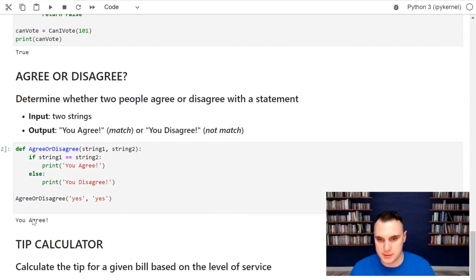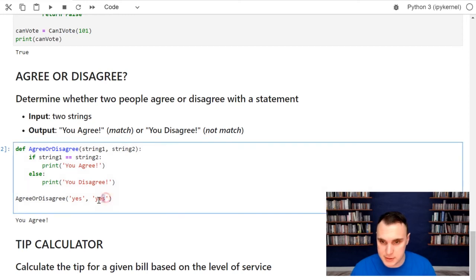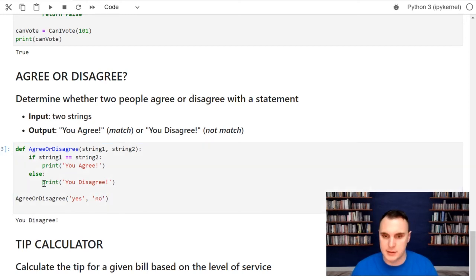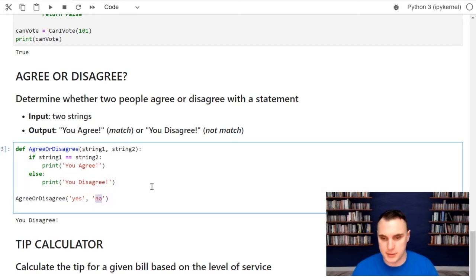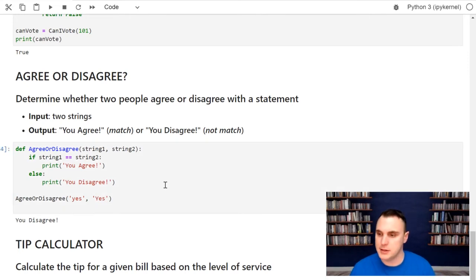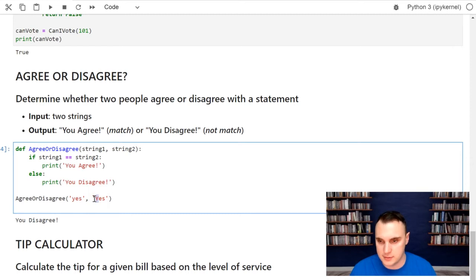Obviously, these two are the same. It will print out you agree. If I change maybe the second one to be no, it will say you disagree. Now, one thing to be careful of is if I have a capital yes as the second one, it will also say you disagree because it's looking very literally at these strings. In the future, we'll cover how do we change these strings to be equal to each other, but for now, just know that capitalization will throw you off.